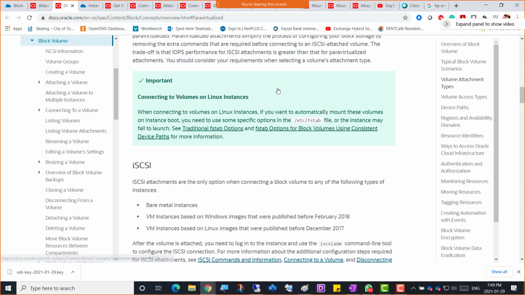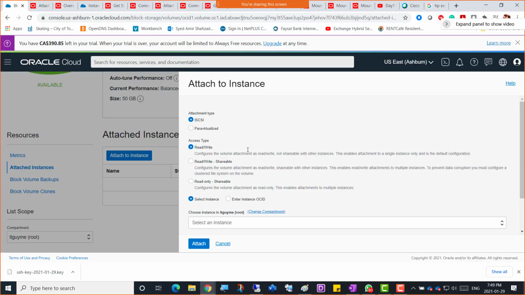In block volume, that is iSCSI. It's not only giving performance but also over the network, so obviously that would be a bit more expensive. Then access type is read-write, read-write shareable, read-only shareable. So what we're doing is we created a block volume, we created an instance, and we're attaching the block volume to an instance, and we're choosing iSCSI. Read-write configures the volume attachment as read-write, not shareable with other instances. This enables attachment to a single instance only and is the default configuration.